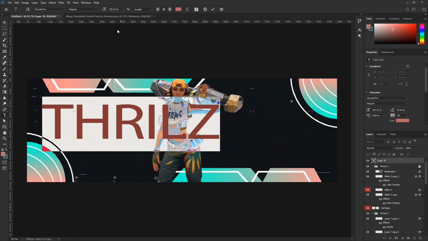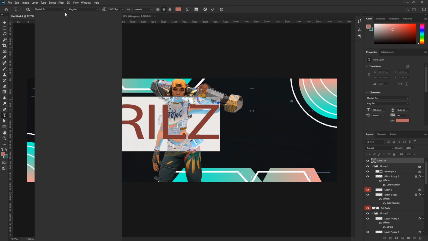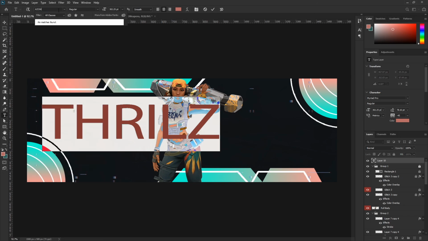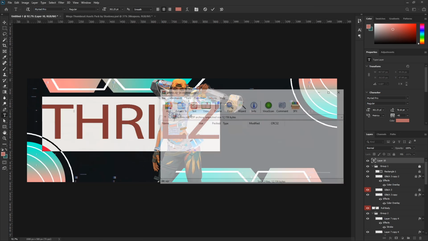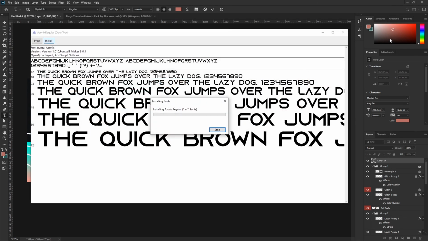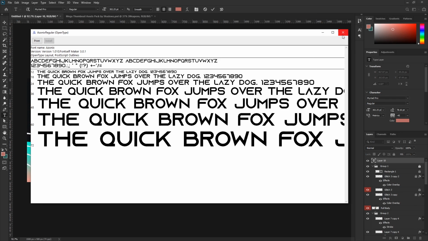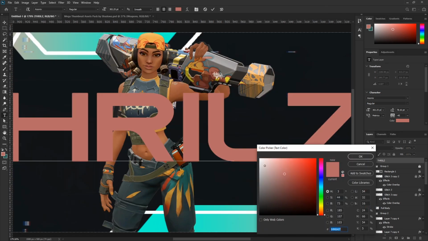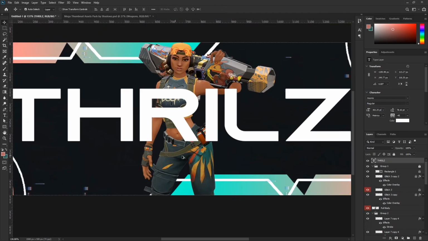Okay, so all caps Thrills, and then the font that I used was Azonix, which I don't know if it's even on here anymore, so I might have to re-download it. I will leave a link to Azonix in the description. It's a really good font for, you know, anything futuristic. Select all of it, make it white, just like that.